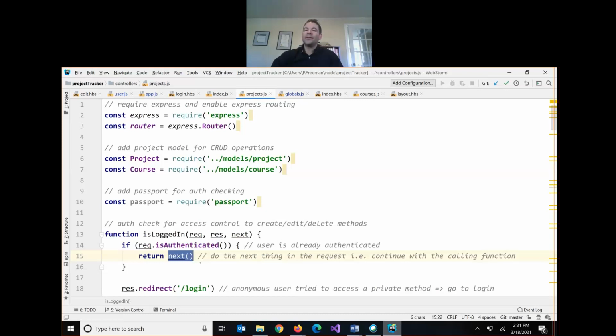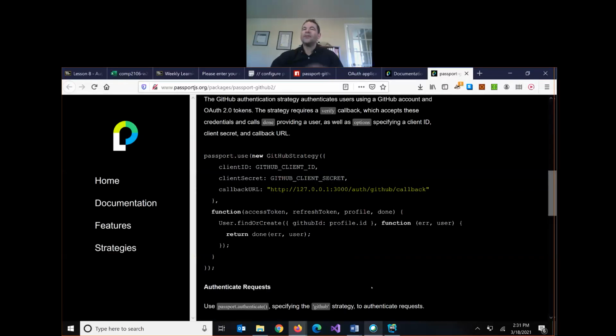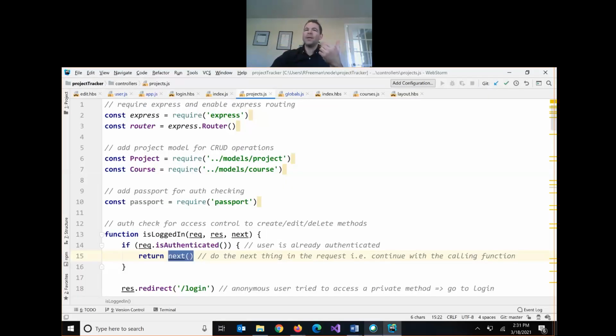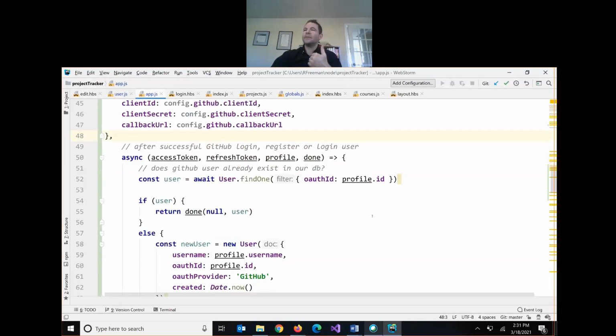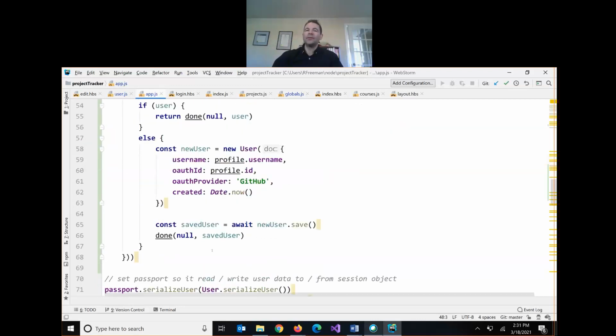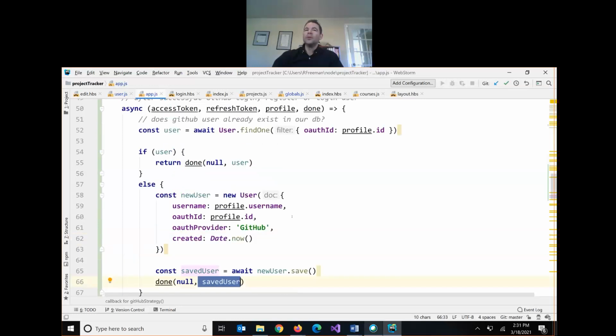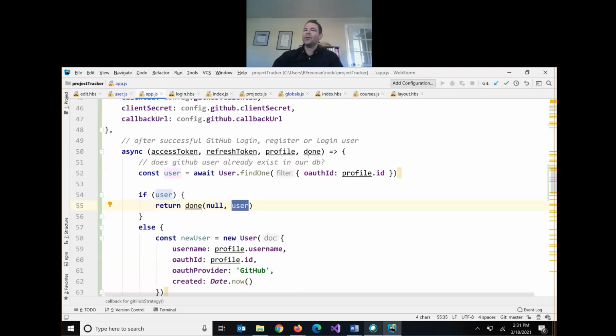But done allows us to now also send information about this user after they've been created. So when we carry on to our next page, we now have access to this user object, whether it's a new user or a user that already exists in the database. So it's kind of similar to the next method in Express. This is built into Passport.